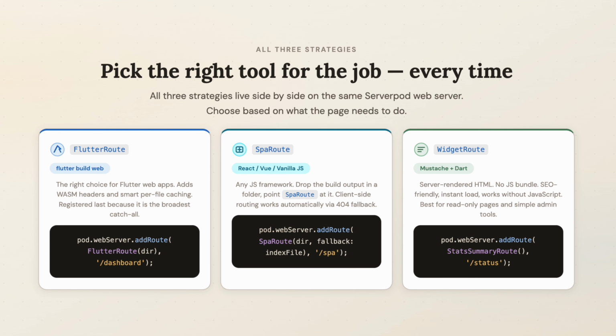Then we have SPA route. You use it when the app is any other SPA, React, Vue, Angular, Svelte, or even a hand-rolled vanilla JS app. Drop the build output into the directory, point SPA route at it and at your index.html, register it at a path, and it works. You can also add cache busting if you need to.